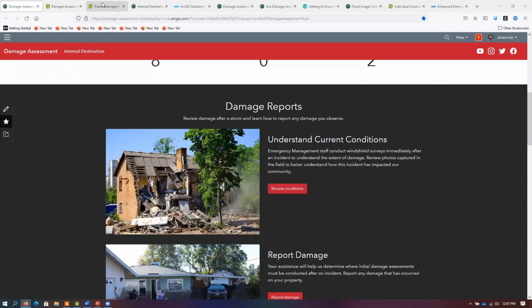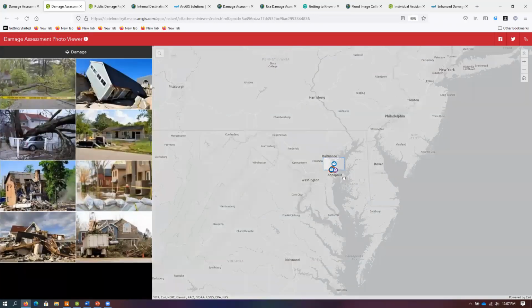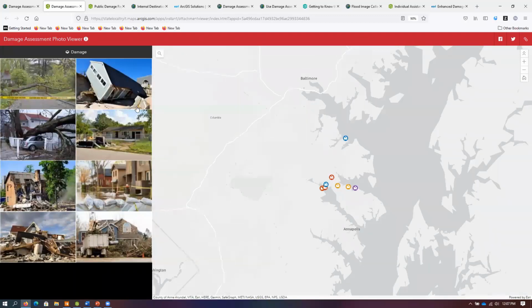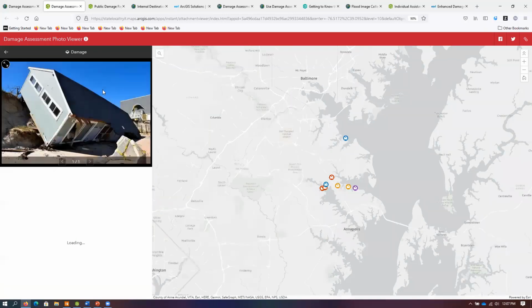If I open up this application, what I'm going to get is the damage assessment photo viewer. And what I can do is zoom in and pan around and see photos in my neighborhood and just get a real quick visual. These photos represent windshield reports, basically a really quick drive-by about what has happened in the community.